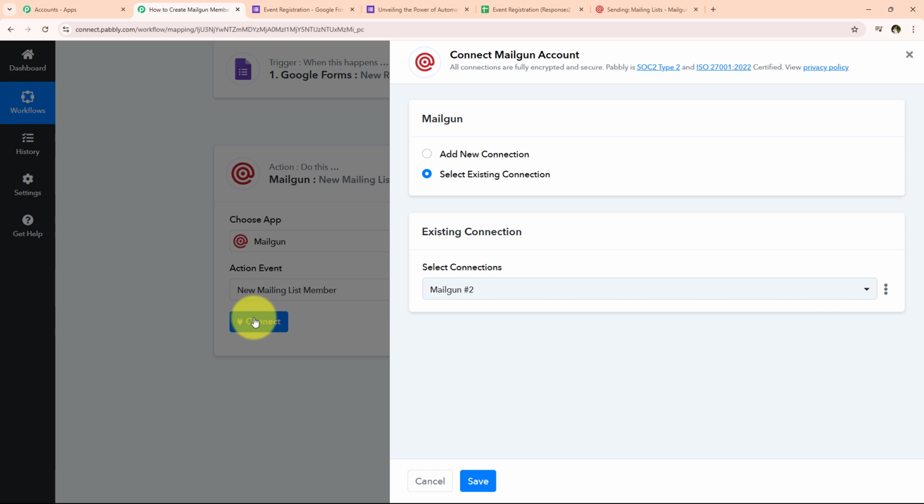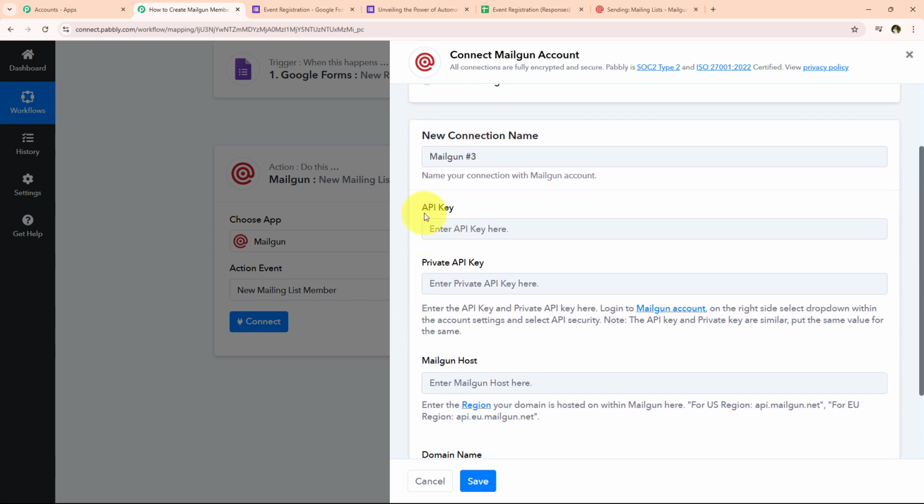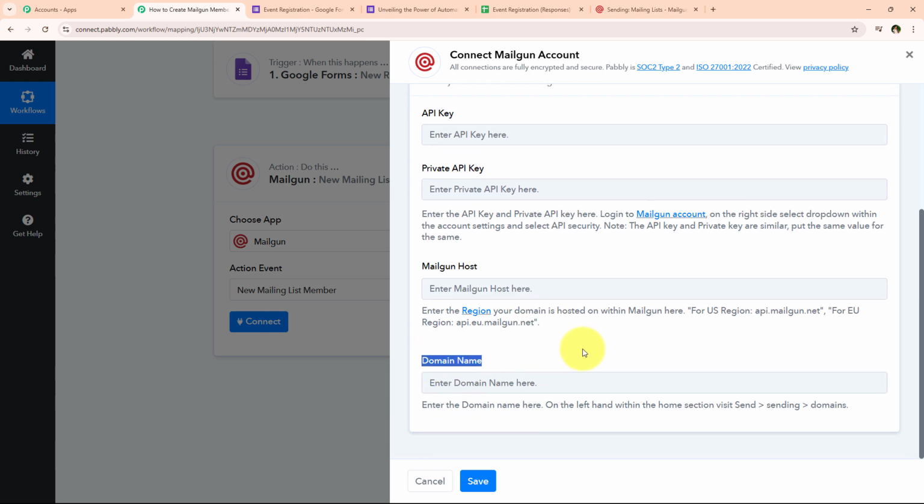So if you have already connected your Mailgun account with your Pabbly Connect workflow, you can click on select existing connection and then save. But if you haven't, you have to follow me. Click on add a new connection, and now it is asking me for the API key, private API key, and the Mailgun host, also the domain name.